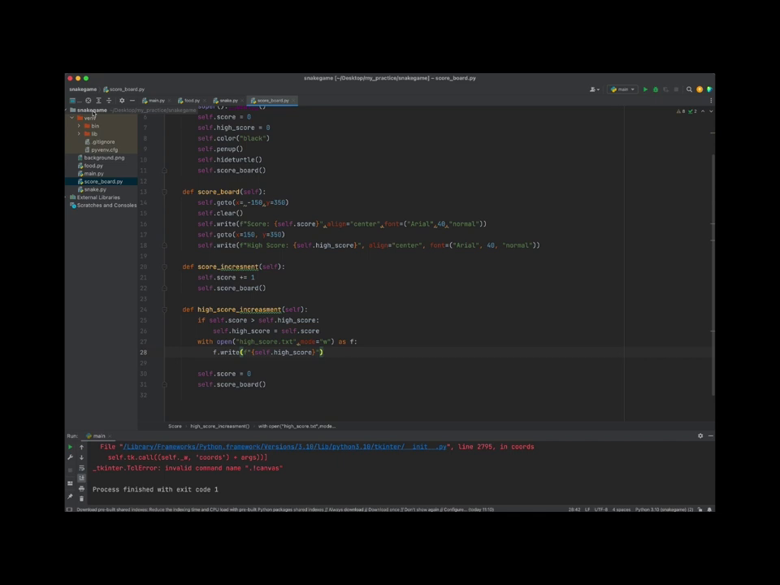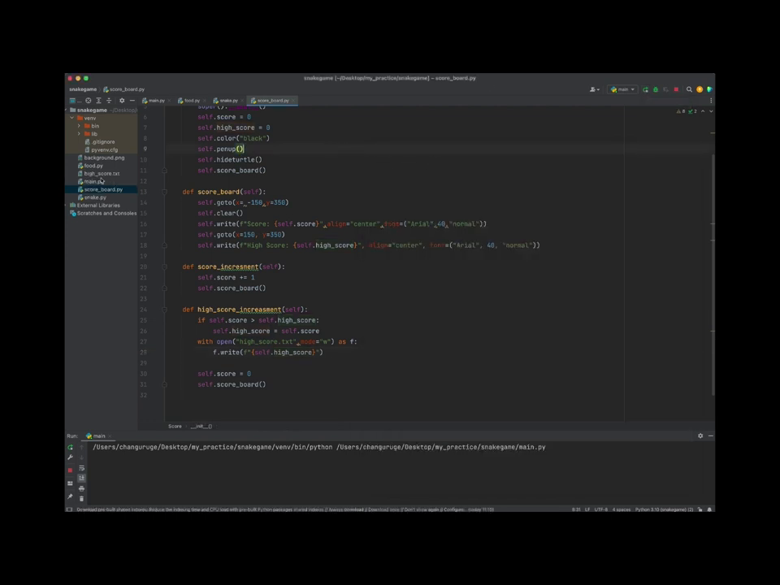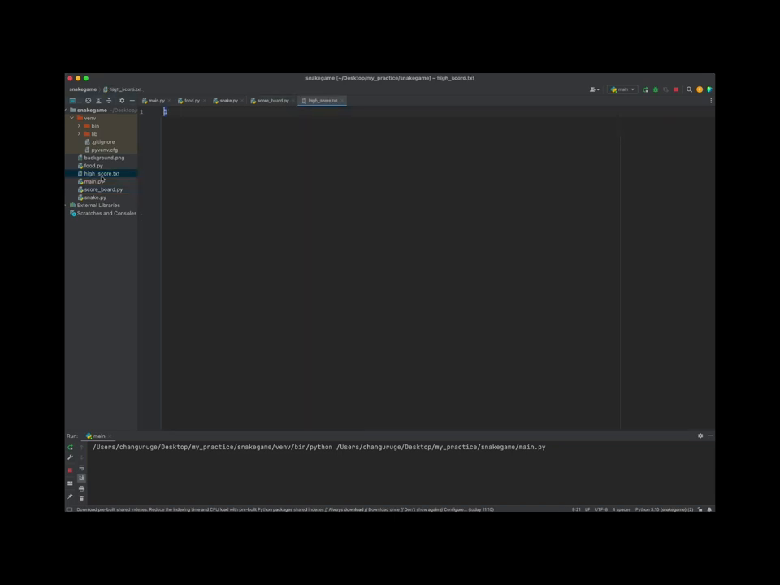folder, project folder, with this high score, right? With this high score, we will just try. Now high score is 0, right? Now score is 1. We'll see now high score is 1. So there should be a new txt file here, right? You see that new txt file with 1, right?